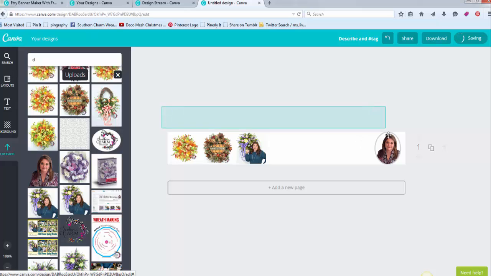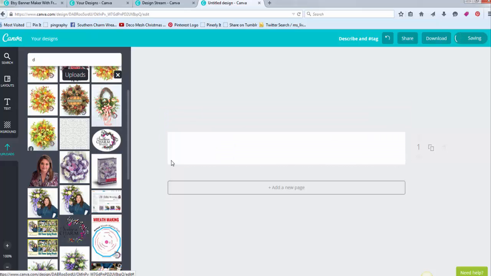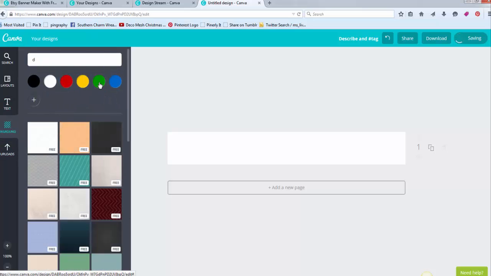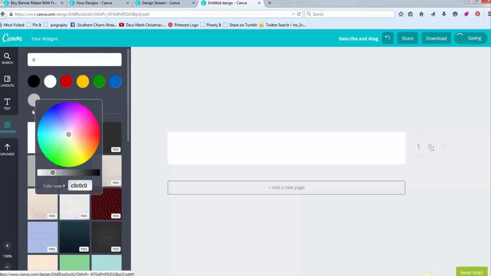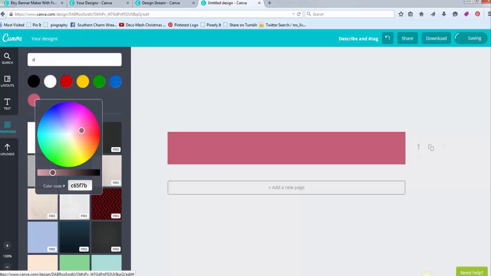You don't have to use any of this. You can also, if you want a background that's a solid color, click the plus icon, and it gives you the color wheel. You can choose any color that you want. Let's make it blue. Blue is the color of trust.